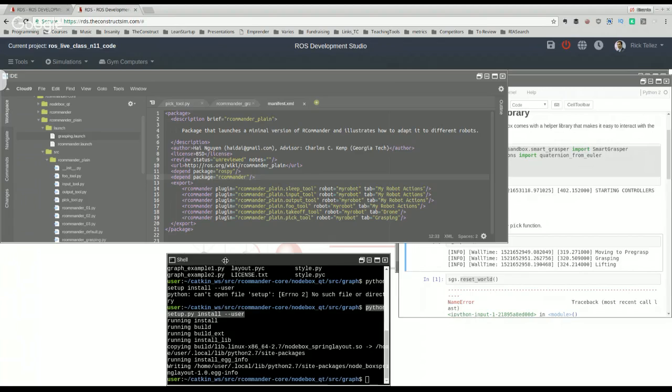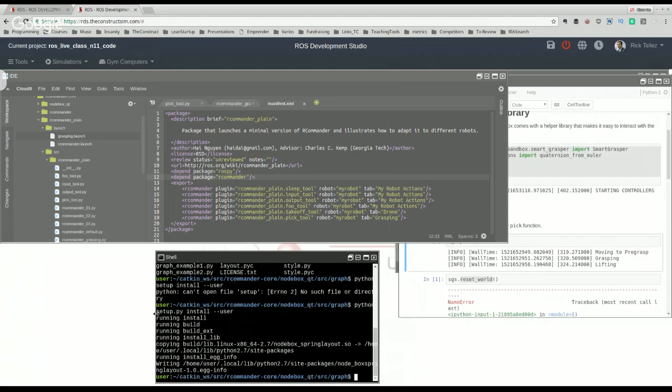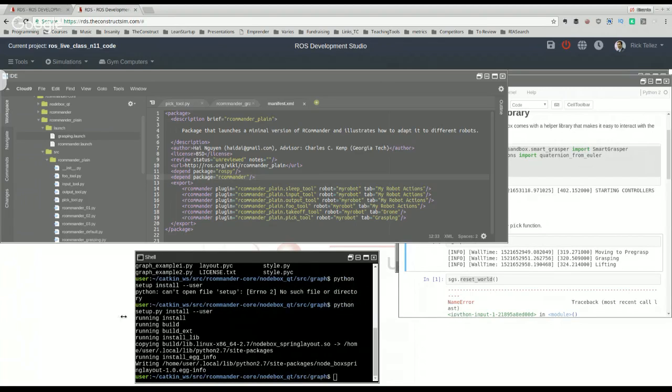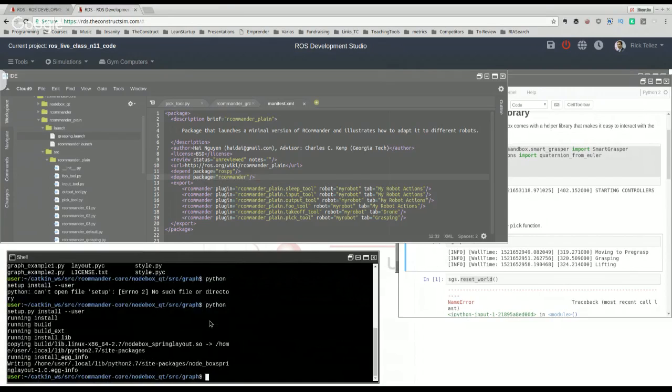So you go to the shell, and let me make it bigger so you can see better. You do the roslaunch, rcommander, the name of the package that we have, and then the grasping launch file. And then we launch it.